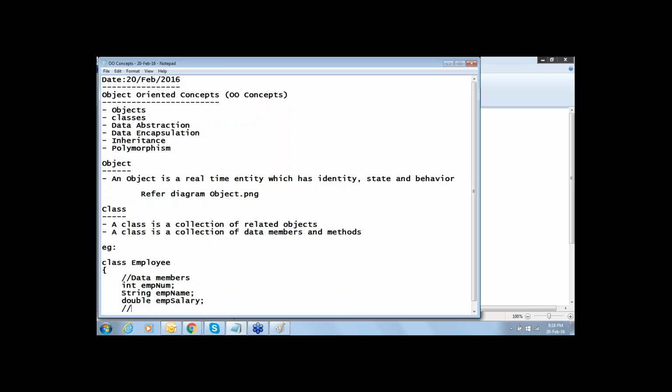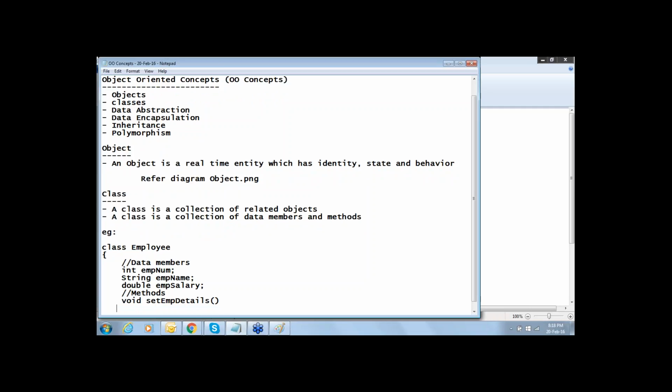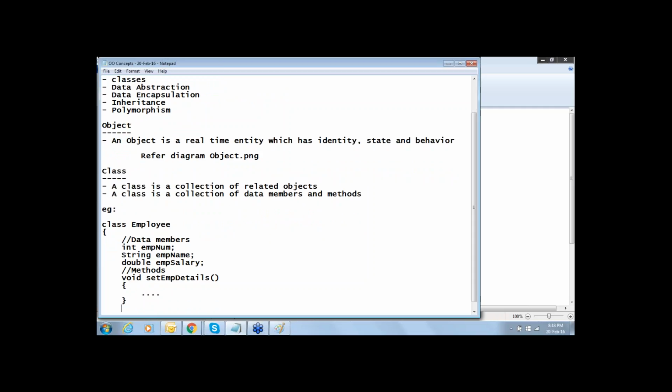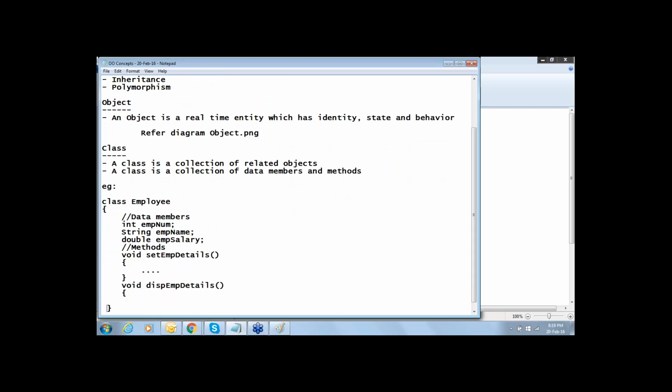Then let us go with some methods like void set employee details. Whenever I say method, you can find parentheses at the end with some code. Then void display employee details. Then what's the meaning of void? Dinesh, Girish, what's the meaning of void? You don't have any idea, Dinesh?